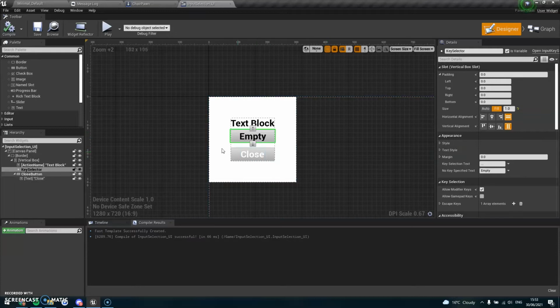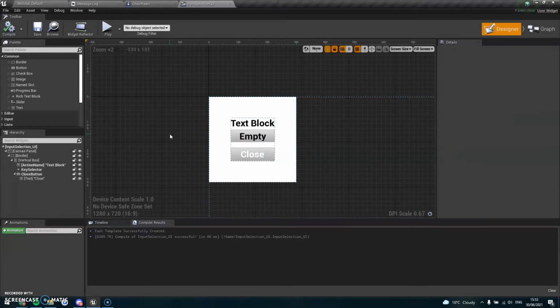And then there's also a close button which is used to hide the UI and for some other functionality that I'll explain in a bit. So we have the text block and the key selector, and that's originally not initialized to the correct values.